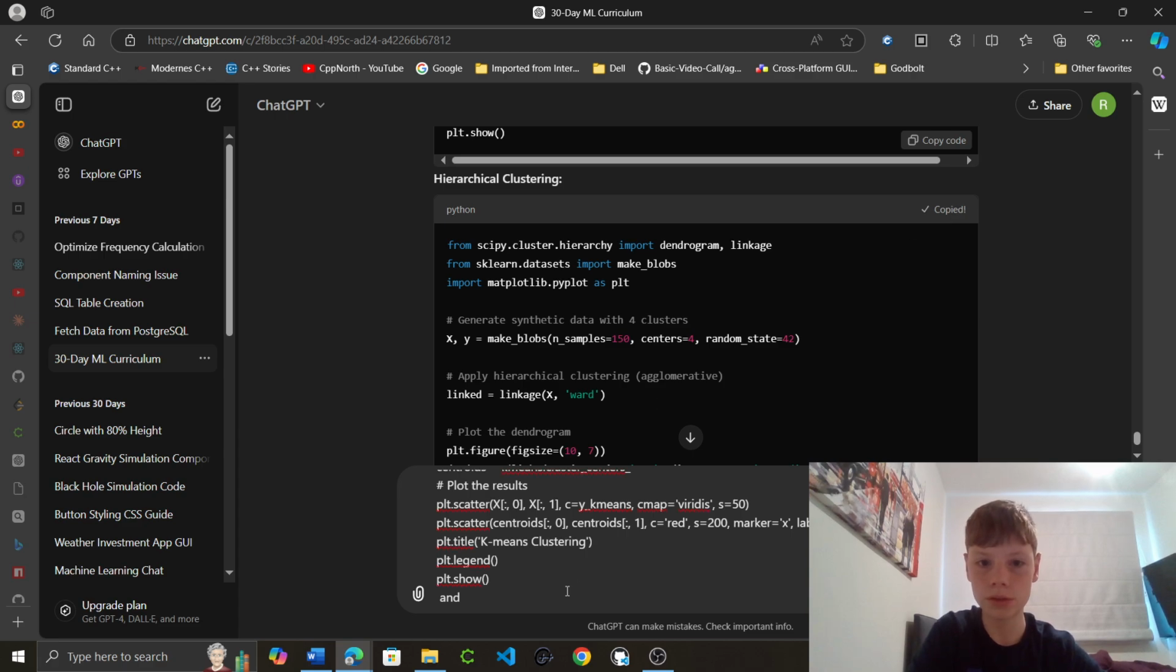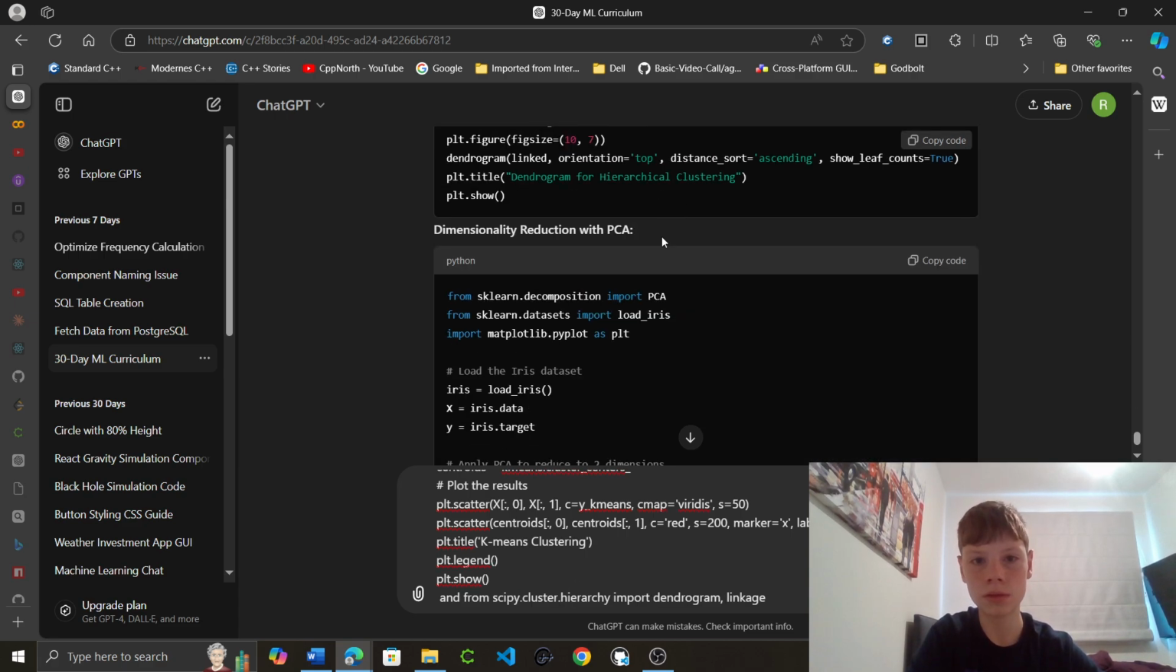Moving on to the hierarchical one. Oh, we're using the iris dataset. Nice. I'll just read through the other ones as well.